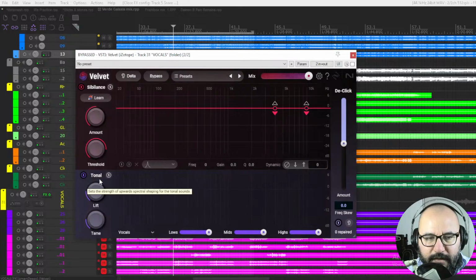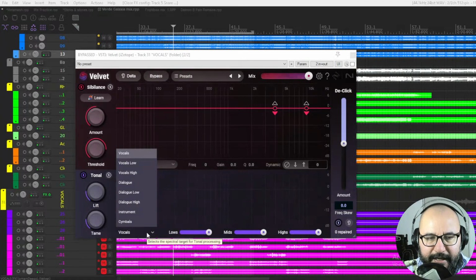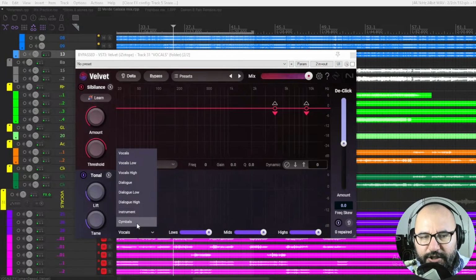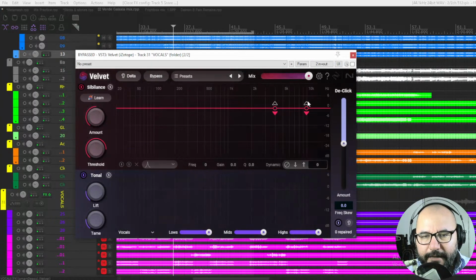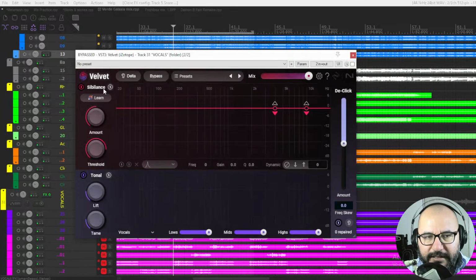As you can see here, we also have the tonal shaper, which will balance the frequencies throughout the frequency spectrum, lows, mids, and highs. It can also be used for vocals, dialogue, and instruments as well, and cymbals, right? There might be some harsh, piercing cymbals sometimes, and with this we can shape it, and we can also attack the high frequencies with this sibilance part.